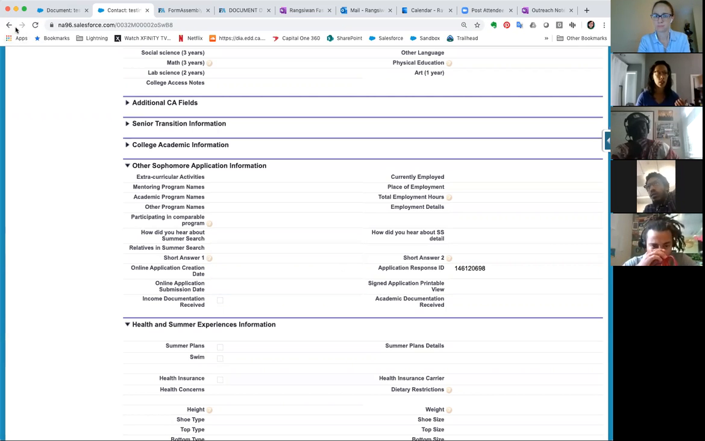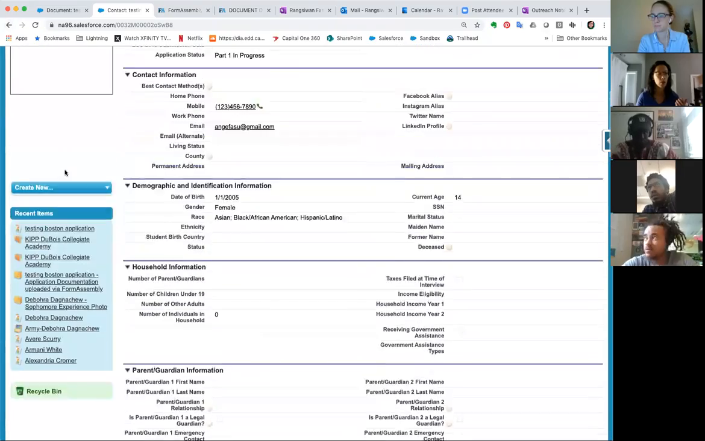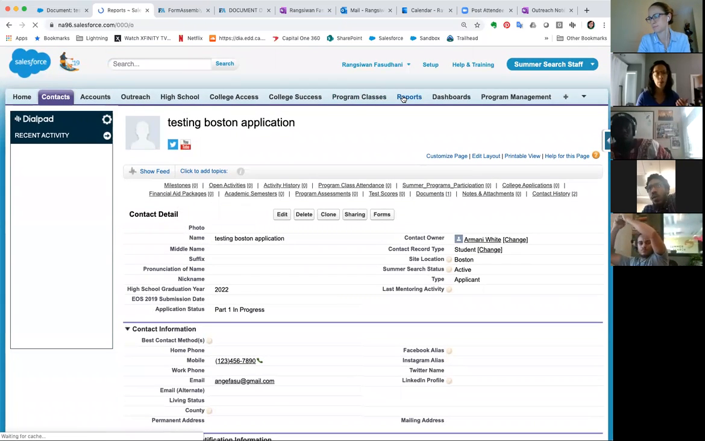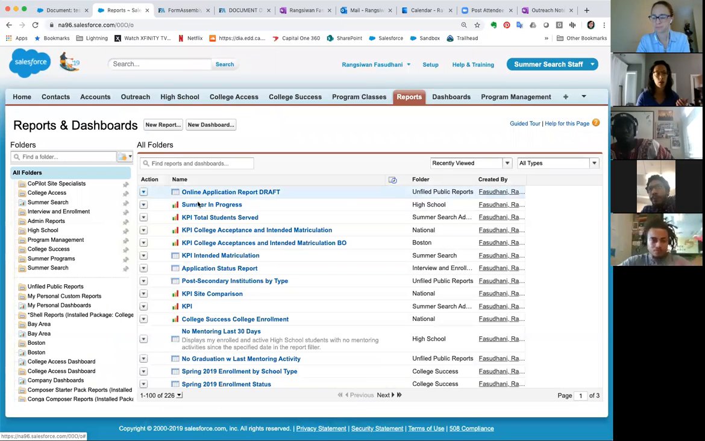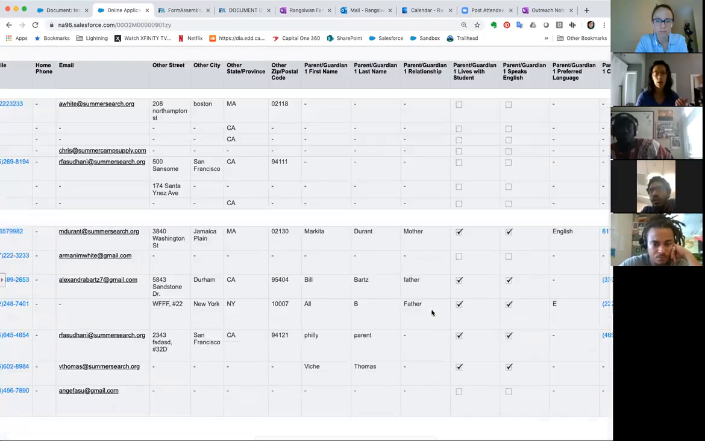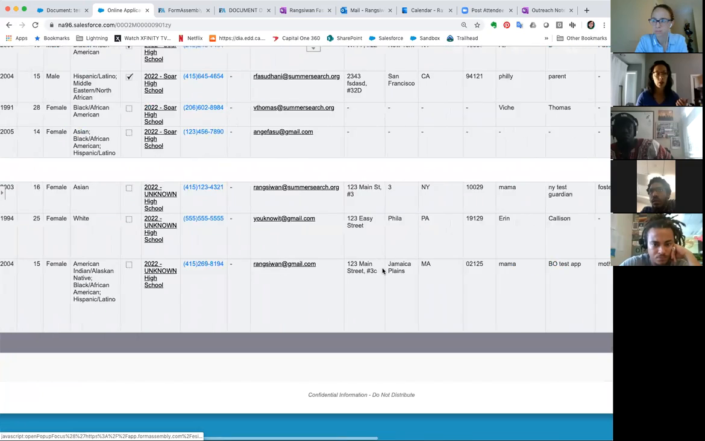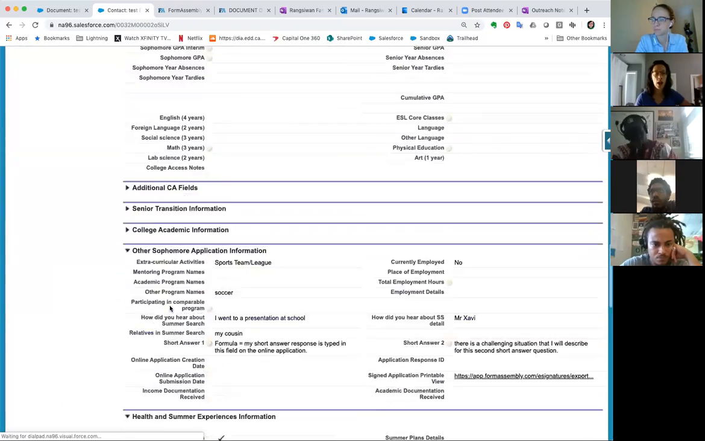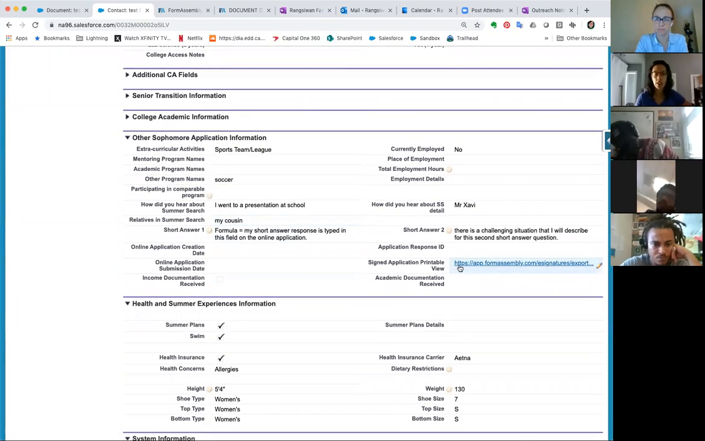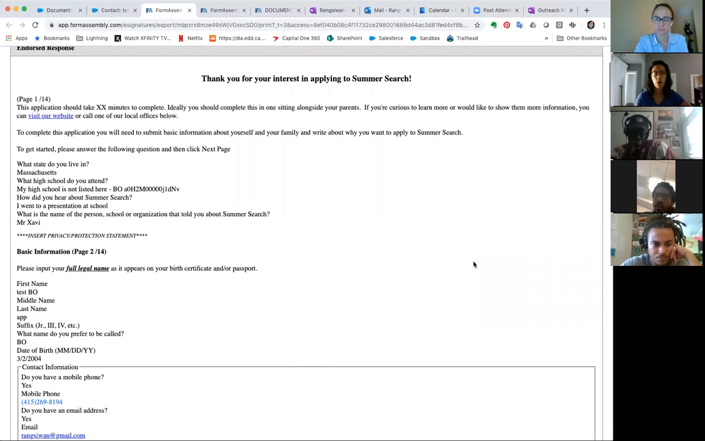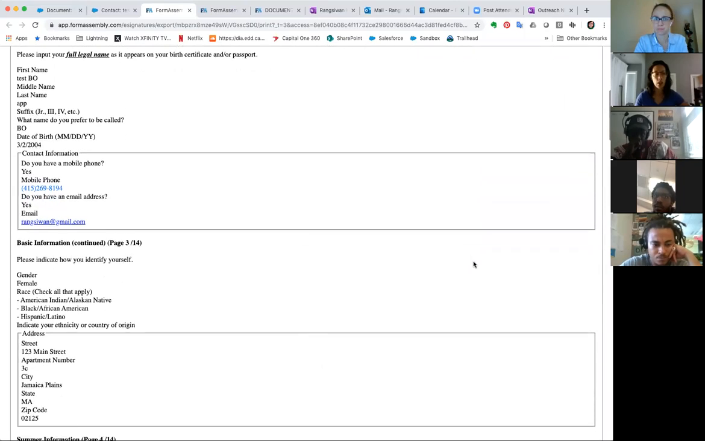But let me go actually into the record this applies to, because it's not this one. Oh, let me go over here. There's actually a link to the signed application itself. So who is this I'm looking at? Okay, sorry. So let's go into this record again. In that other sophomore application section, you'll see there's a link to the signed printable view of the application. So you will be able to click on this link and then get a download of all the responses on the application.